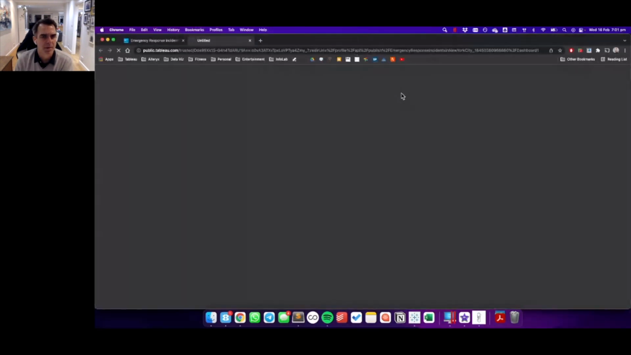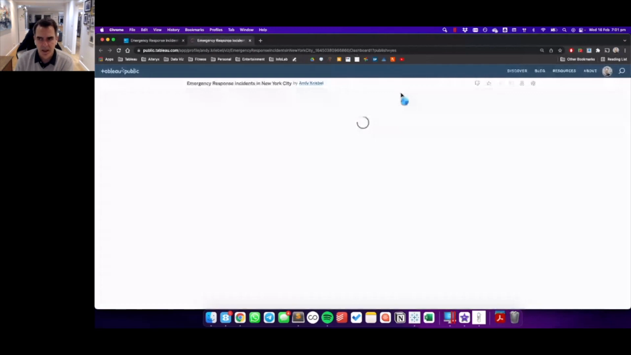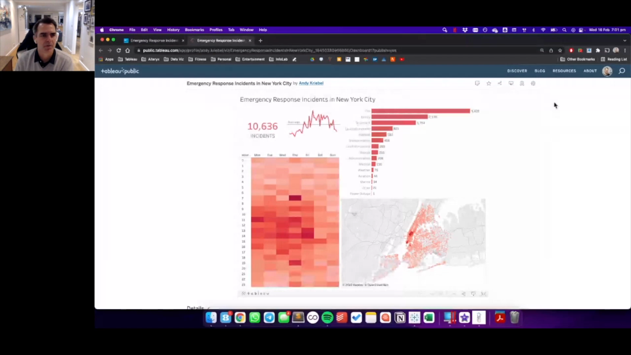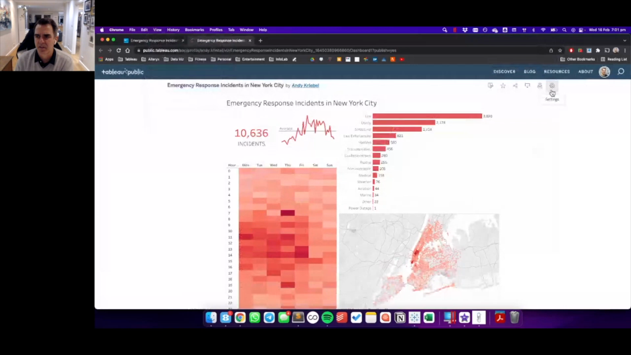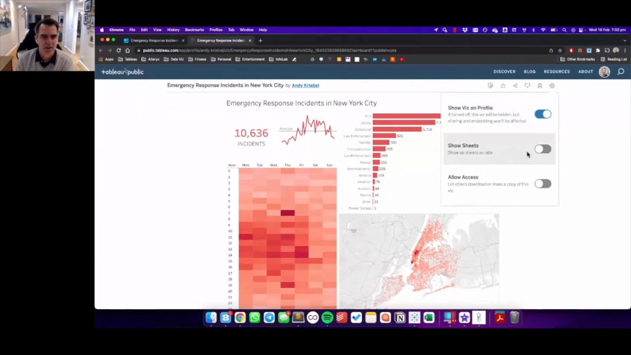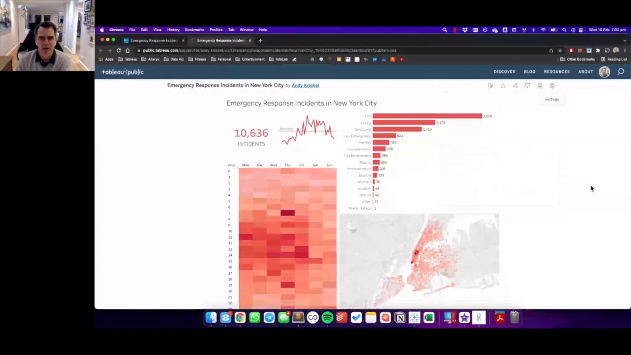Right, and then it's going to pop up in a browser window. And I would encourage you to allow people to download your work. On the upper right-hand side, you'll see this little gear icon. So click on that gear. And I want to show that on my profile. So I'm going to click that little option to turn that on. The second option where it says show sheets, I don't want to show all the different tabs we created. I only want to show the dashboard. So I'm going to leave that turned off. And then the allow access option allows other people to download it or make a copy of it. So if you want other people to be able to learn from it, go ahead and choose that option.